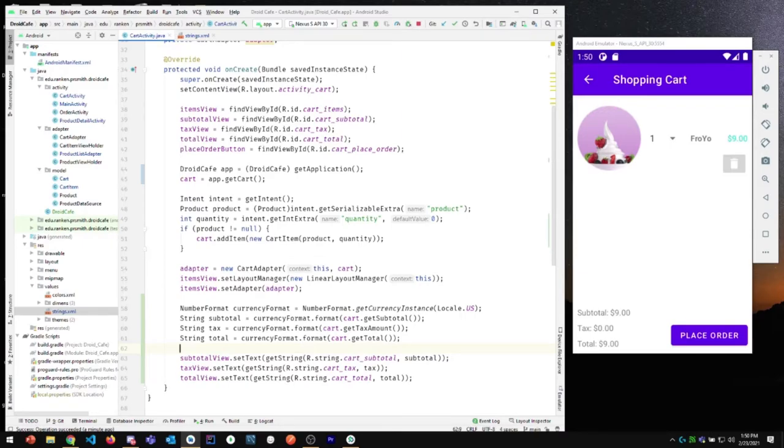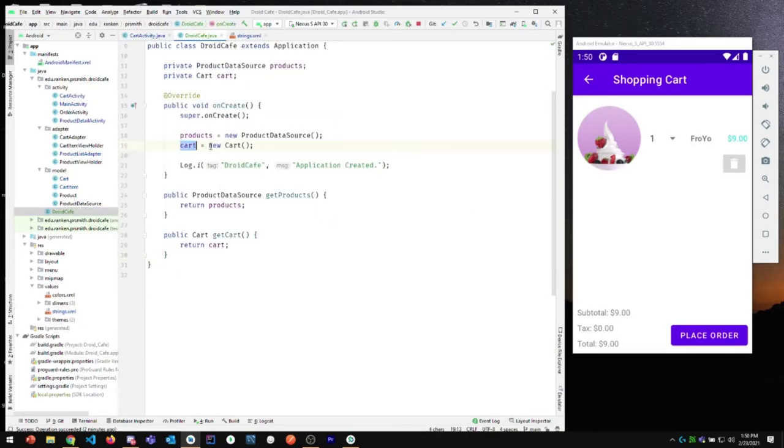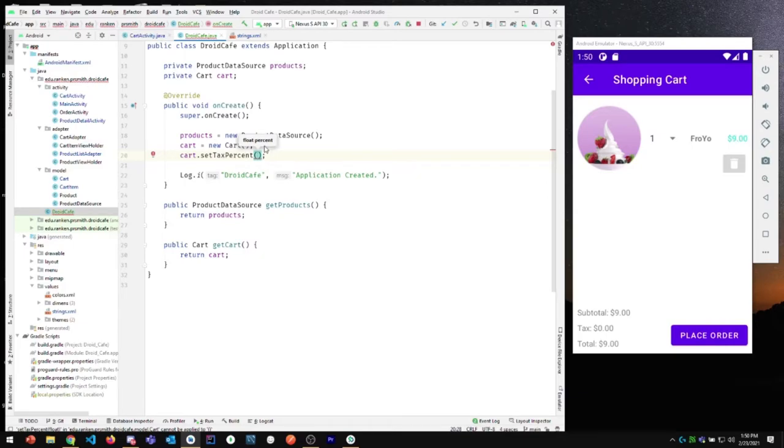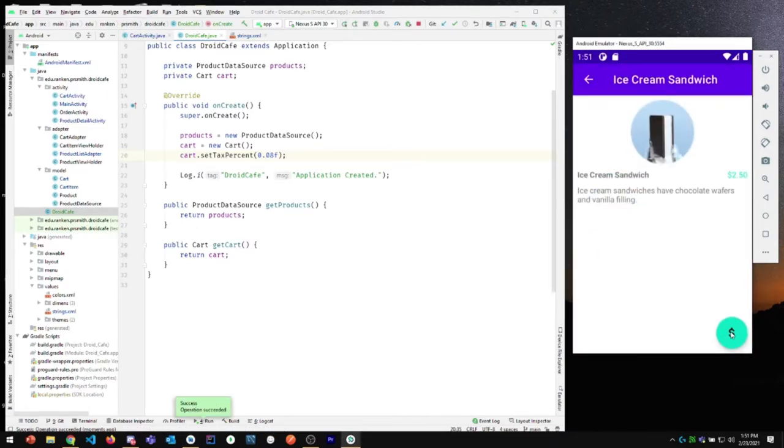Okay, so the next question is, why is the tax zero? Why is it always zero? Right, so we never set it. There's maybe a few different places that we could choose to set it. The place I would go set it is back in Droid Cafe, here after we created the cart. So I might say in the Droid Cafe, cart dot set tax percent, and maybe we set it to 8%, or 0.08. So that should give me a nice 8% tax.